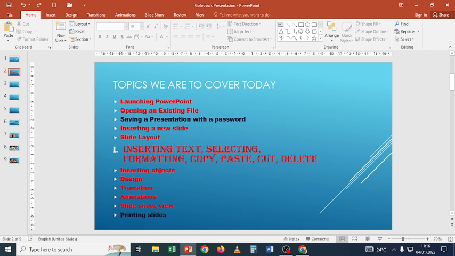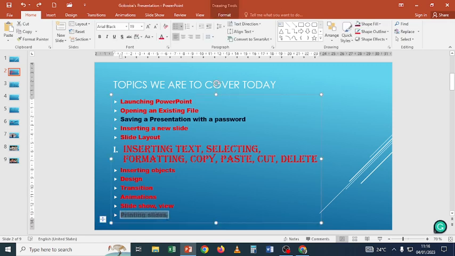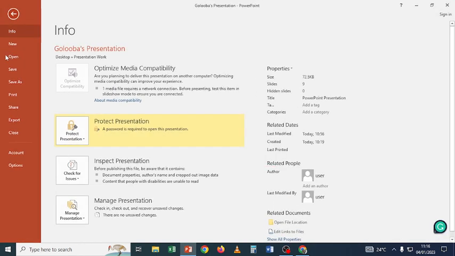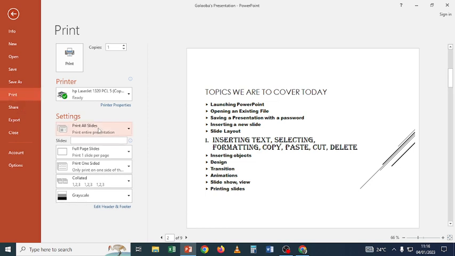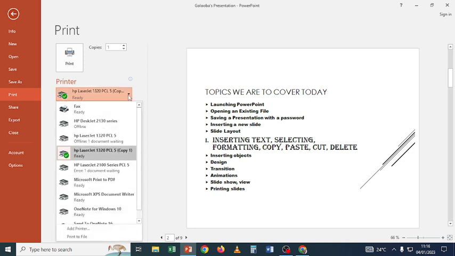Lastly, printing a slide. How do we print slides? Slides are printed not in just the ordinary way we print Word. You have to go to File, then you print. It gives you a print menu here, print preview, where you say the number of copies if you want 1 or 2, then the type of printer. This is a real printer. Let me choose one which does not give a hard copy but gives a soft copy.